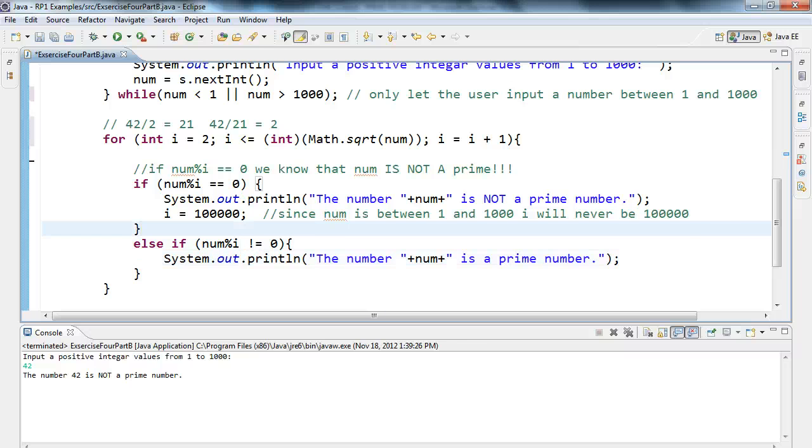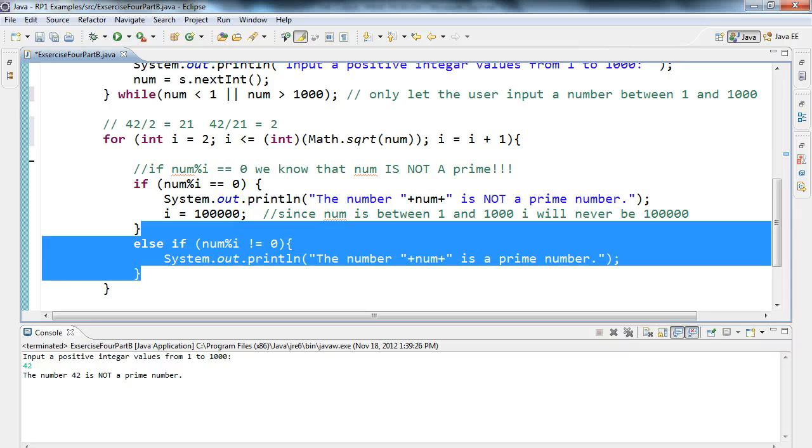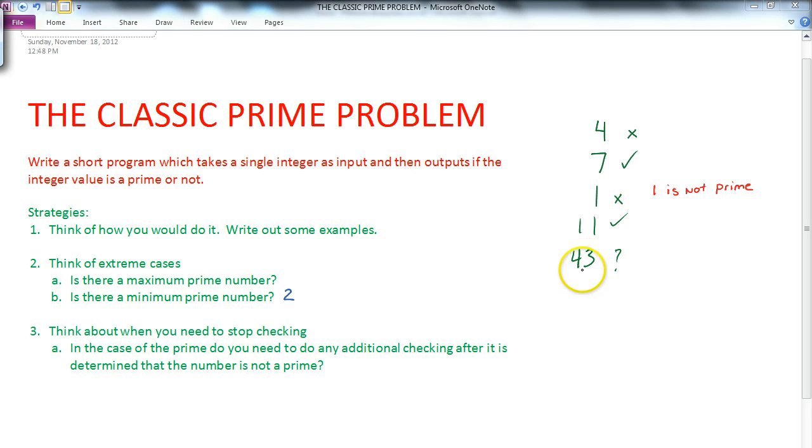The problem that this student has with their code is this step here, is that they check if num mod i is not equal to 0. And so think of it like this. If I have the number 43, 43 mod 2 is equal to 1. So here's the thing. If I see this, I cannot say definitively that this is a prime yet. I can only say that it's not divisible by 2.